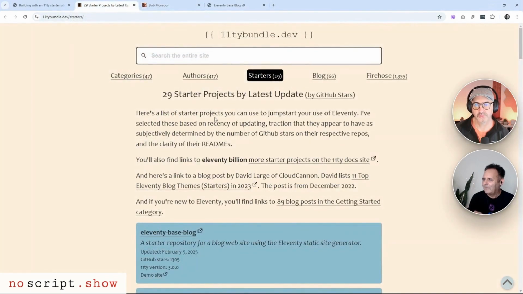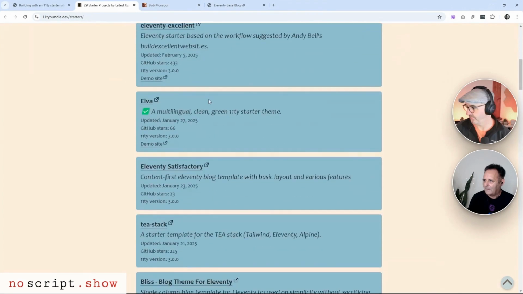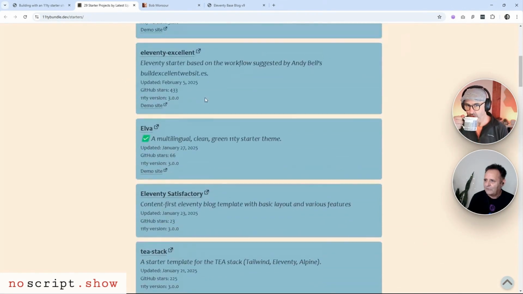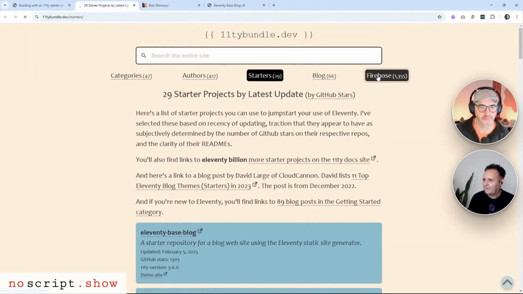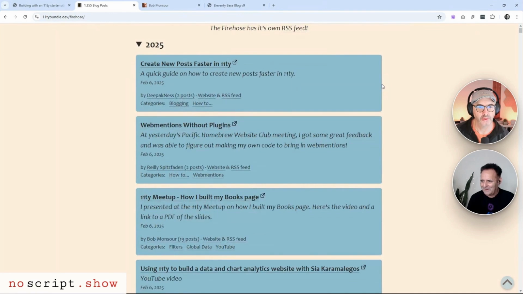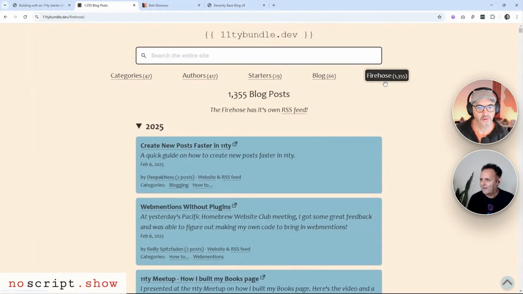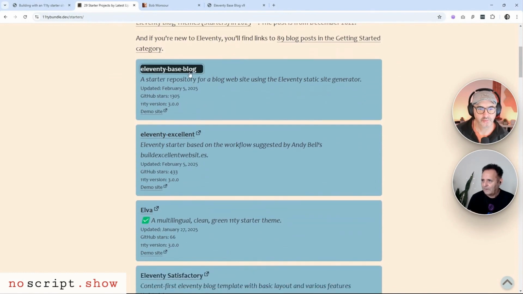He does list his own chosen, updated list of other things here. What's nice about it is you can see which version of 11ty it's using. I also wanted to mention the firehose here, which has pretty much all the articles that are going on about 11ty, about one a day. So definitely worth taking a look at that. Out of interest, the ones I considered really suitable for our show, if we were using a starter site, were the ones first listed here: 11ty base blog, 11ty excellence, and Alva as well.